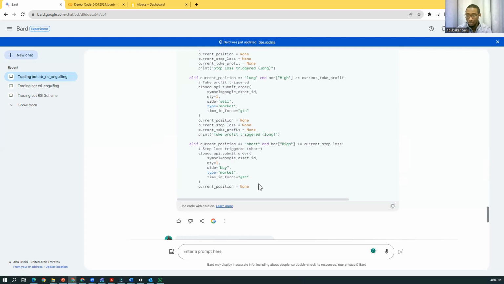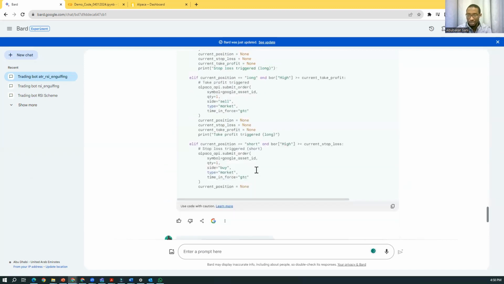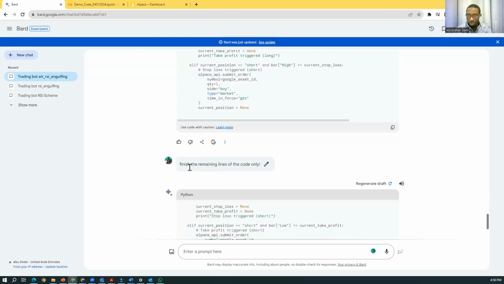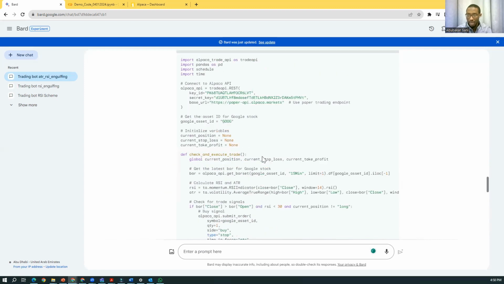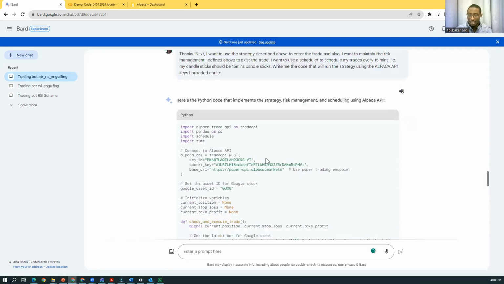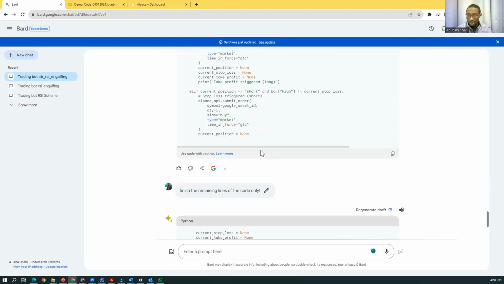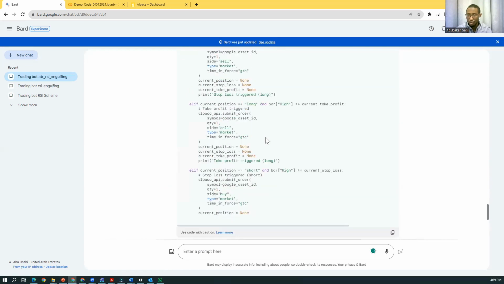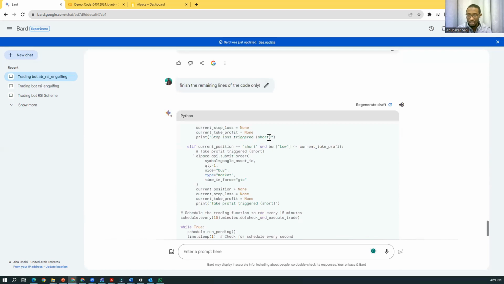And for those who don't know how to program, if you copy this and paste it, it will also indicate it in the panel as an error that something is missing. So I know it is missing, so I just told it finish the remaining lines of the code only. So I know this is because of the limitation of Google Bard, that it can only generate a certain amount of tokens per response. Okay, so I know it was out of tokens. So what I needed now is to just tell it to finish the remaining lines, only the remaining lines.